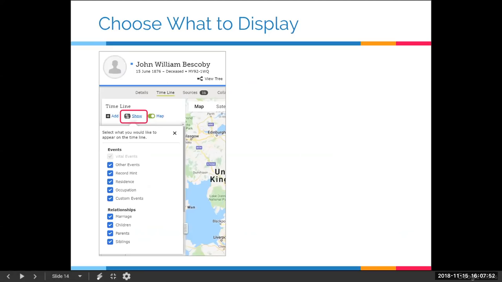So first of all, you can totally customize what you want to show. Well, not totally. Okay, there's one little exception. You notice that down here, the vital events are checked, but they're grayed out. So anything from the vitals section on the details tab is always going to show up on the timeline. You can't turn that off. But that's probably a good thing, right? Because who wants an empty timeline? But the rest of the stuff you can turn on or off as you want to, depending on what you want to focus on when you're looking at the timeline.